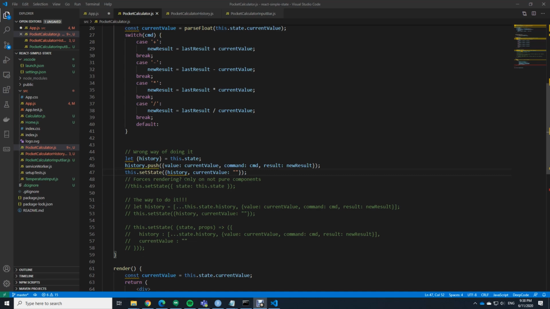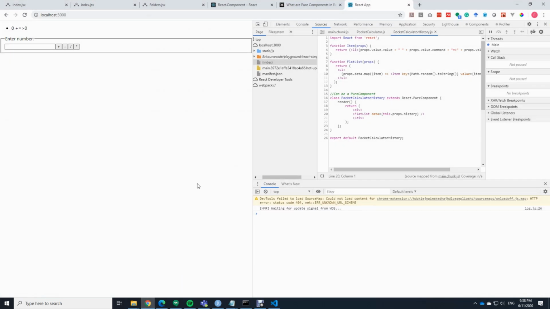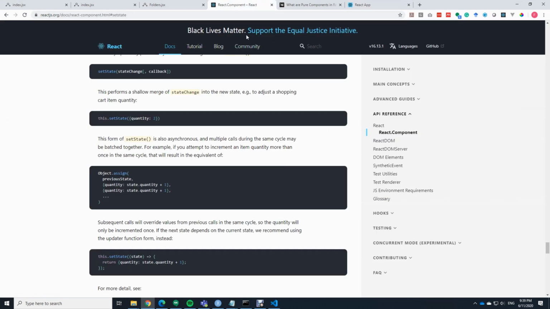So this is the reason why we have this rendering problem. Another problem that comes out of this is when you look into the React component here. This is the documentation on the React component function setState. And you see here they are explaining that setState is actually asynchronous and it can batch up multiple calls to use one cycle to update the state accordingly.